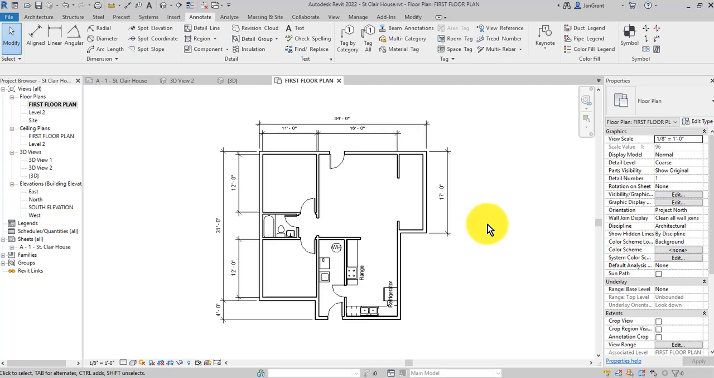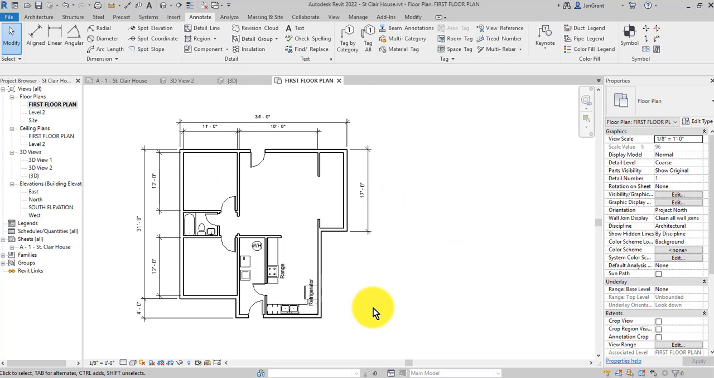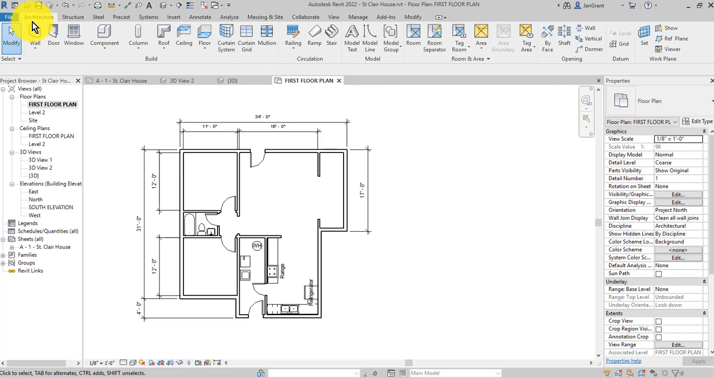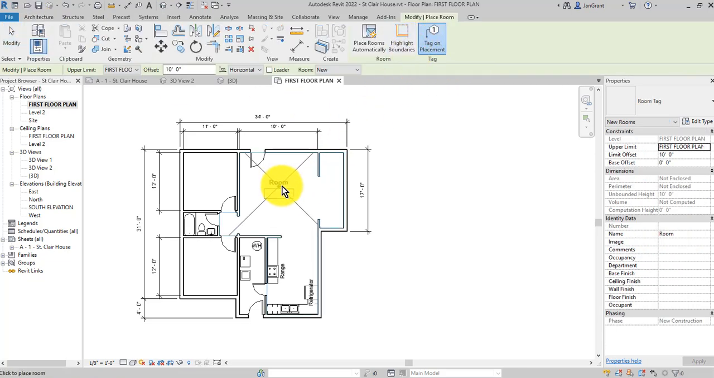So go ahead and watch the other video, which goes through step by step how to bring all of this in. But throw a couple dimensions on there. You're working on your portfolio, you're working on learning this, and now we can start to put the room names. So over in the Architecture tab, we can pick the Room icon right there and pull your mouse in here in the room and then click.